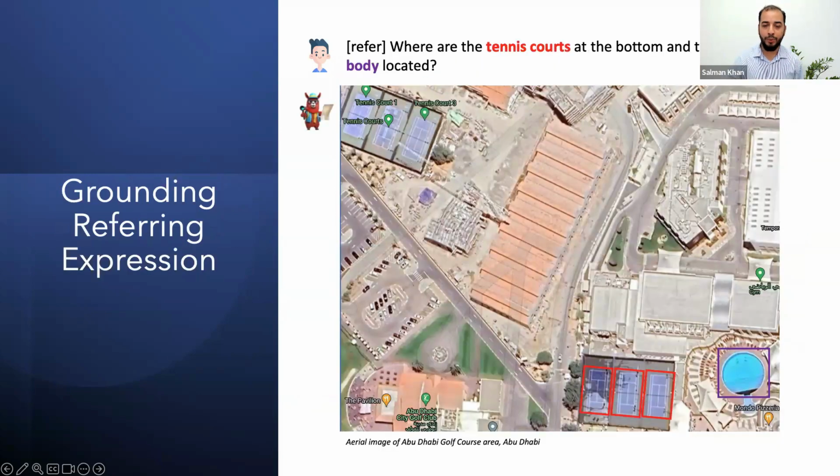Similarly, we can pose a more difficult question as well. Where are the tennis courts at the bottom, and where is the water body located? In this case, the model will actually draw the bounding boxes around those specific objects which are asked in the query. So in this case, it says, okay, there are three tennis courts which are outlined with the red bounding box on the bottom, and there is one water body which is again outlined with the bounding box.